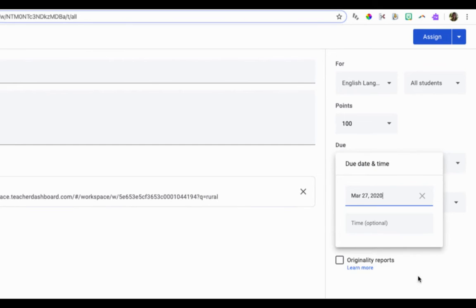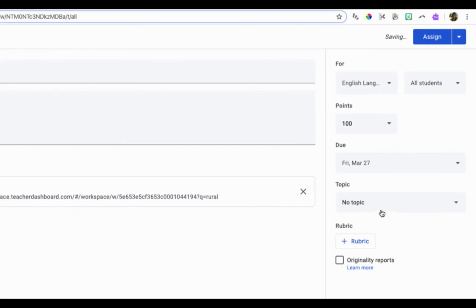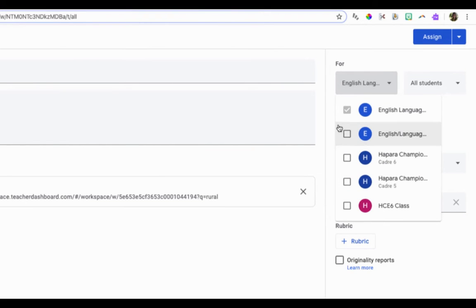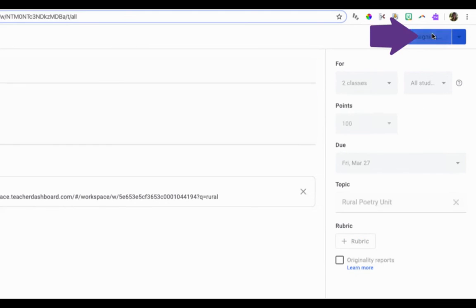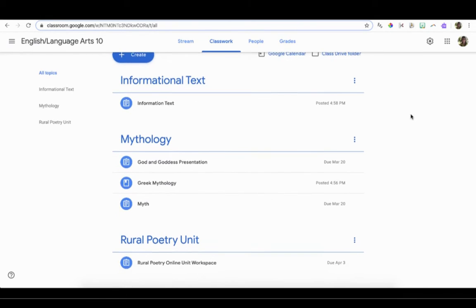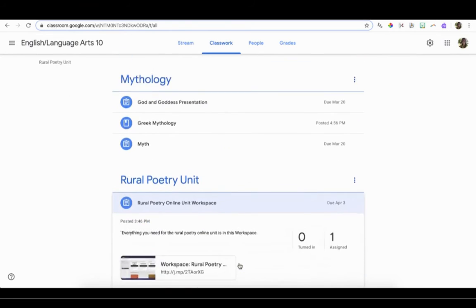Note that adding a topic is still a good idea for classroom organization, but what Workspace provides is all materials for a topic or unit of study in one place. If you teach more than one section of this course and you want other classes to have access to the same workspace, choose those classes here. When the assignment is ready, click Assign. This is what the assignment looks like from the teacher view.